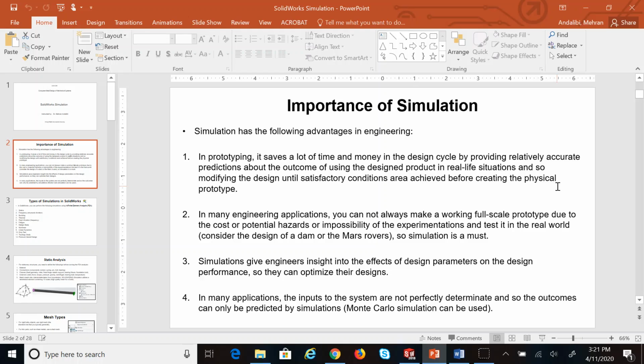Now, does it mean that the simulation is exactly like the physical prototype? No, they are different. You most probably can never make anything in simulation that is 100% like real life, but at least it can give you intuitions. It can give you some feedback on which parts of this design have to be modified before you go for a prototype. So saving a lot of time and money is one of the major advantages.